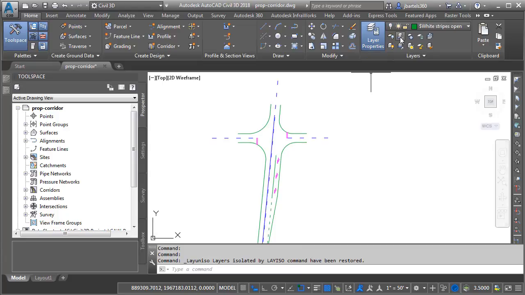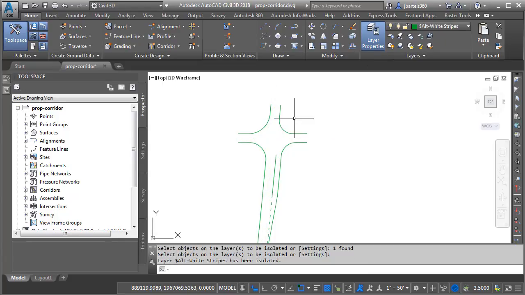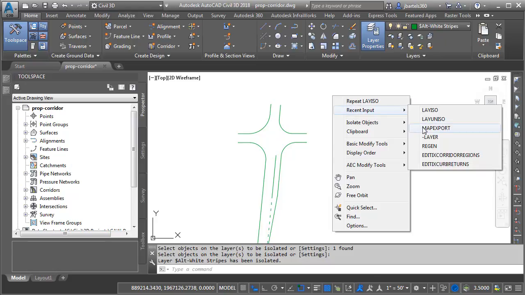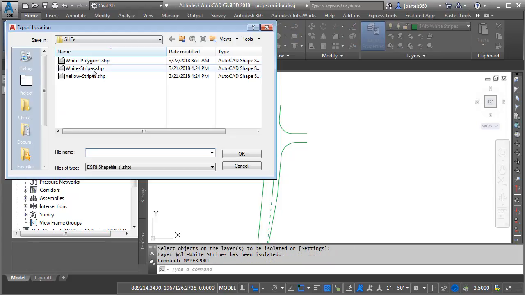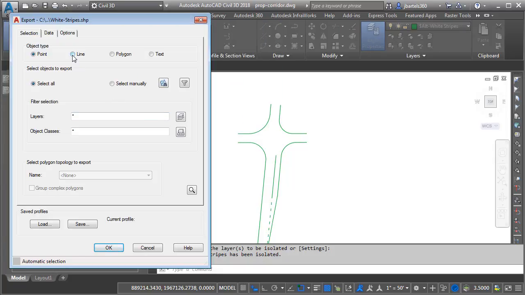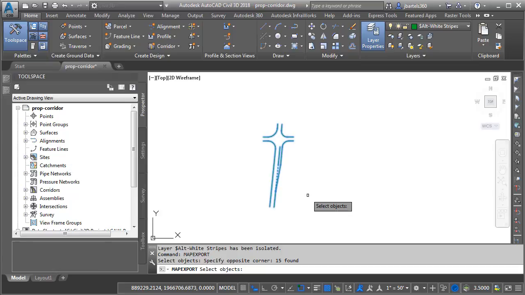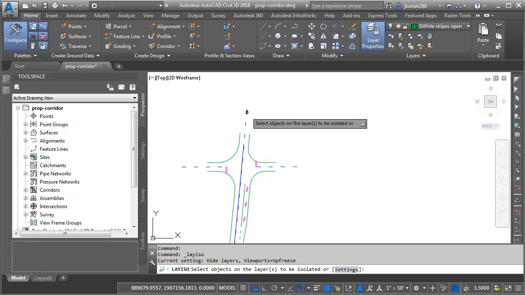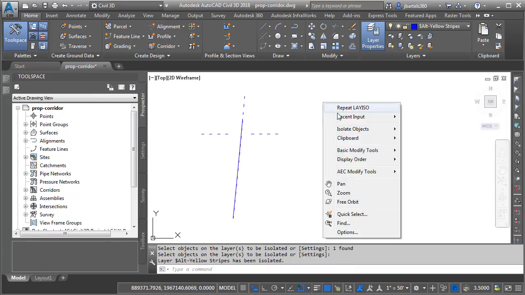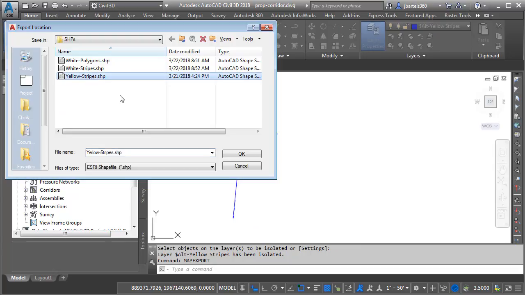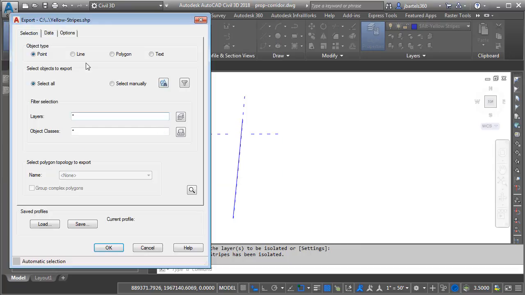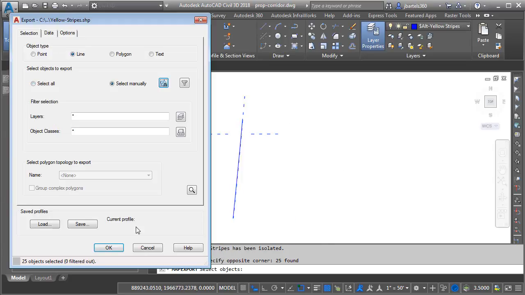Let's unisolate, and then I will isolate the white stripes layer, and I'll press Enter. I will then relaunch the Map Export command using the recent input menu. We'll overwrite the white stripes shapefile, and I'll click OK. I'm going to export these entities as lines. I'll click Select Objects, and we'll select these entities, and click OK. Finally, we'll unisolate, and I will isolate the yellow stripe layer. We'll go back into Map Export. We'll overwrite the yellow stripes shapefile. We'll export these as lines. I'll click Select Objects. I'll select these entities, and I'll click OK.